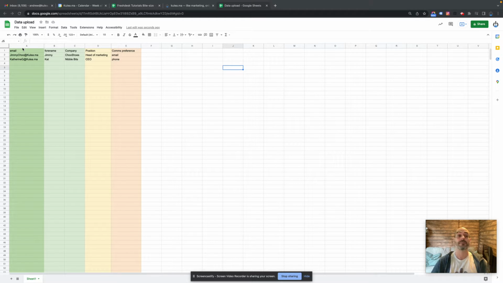So the first column is email. Now, email is compulsory for any data that you load into Kulea. You need to have that person's email address because that is our unique identifier. That is how we identify a person.